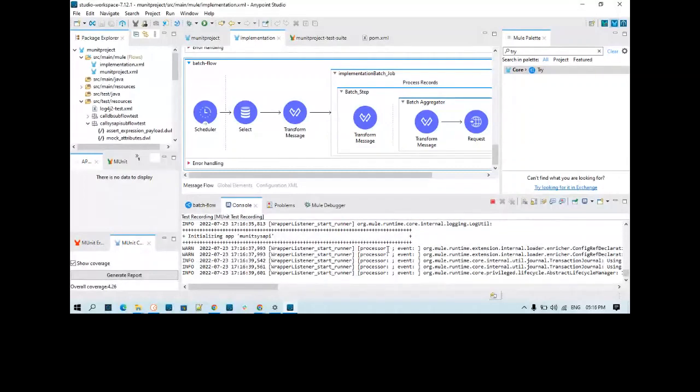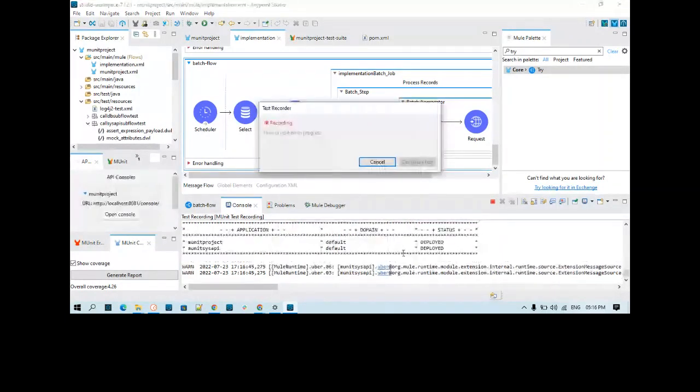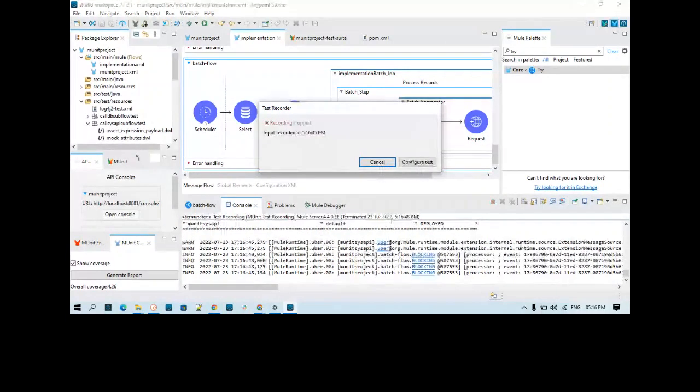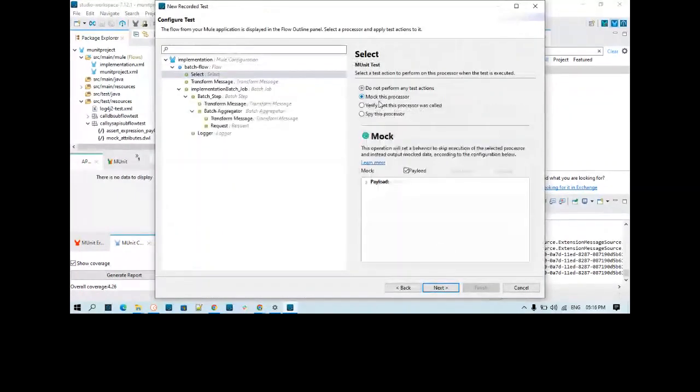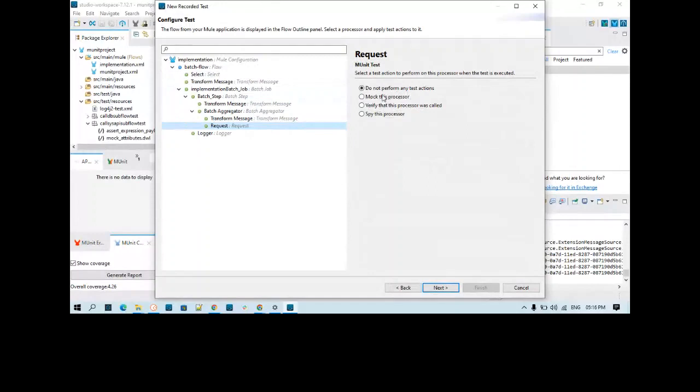Like you can mock, but you need to provide a payload if you want. But mocking can be done for connectors, not for components like DataWeave, as I said. Okay, so batch one is done. I will mock again this select. Then what I have is a requester. I will mock the requester.